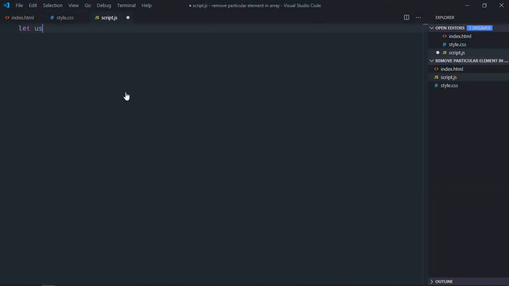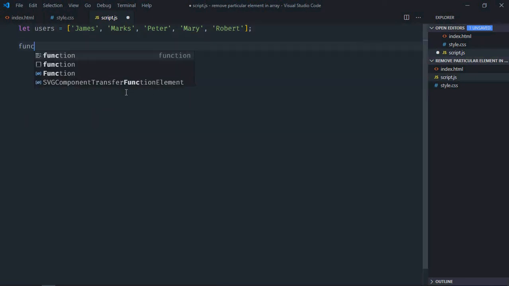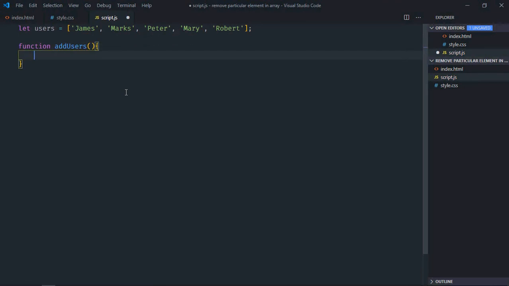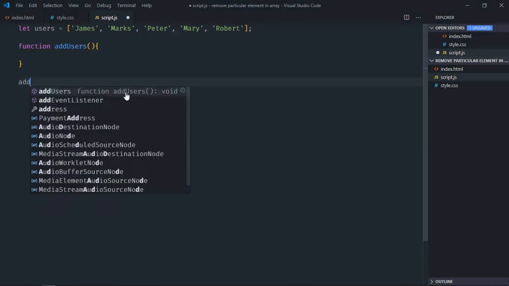Let's have an array of users here. So it will be James, Max, Peter, Mary, and Robert. We'll have a function here, it will be add users. We'll call this function to generate the list items. Let's call it here.